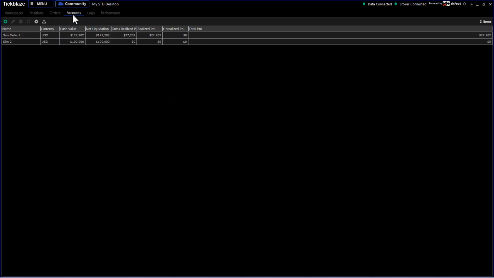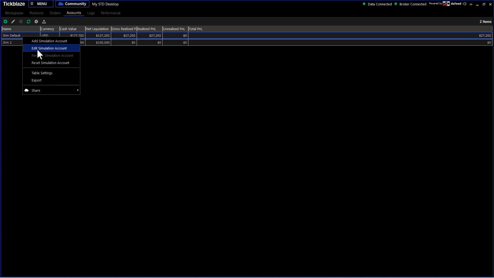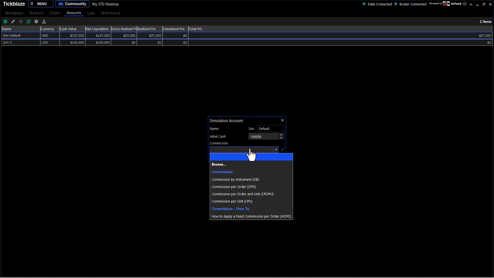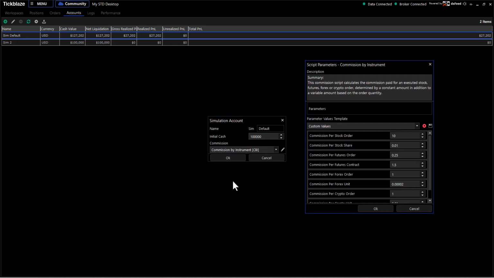You have to actually go up to the account section, go into the account, right click, go to edit simulation account, and go down here to the commission scripts. You could do it by order, by unit, by instrument. So if I was looking at stocks, I could choose whatever broker you're trading with, they're going to have different commissions. So you can set the stock commissions. If you're trading futures, maybe you're trading for a futures broker like Interactive Brokers, or maybe you're trading for a prop firm and they set their commissions. You can set those commissions in here.